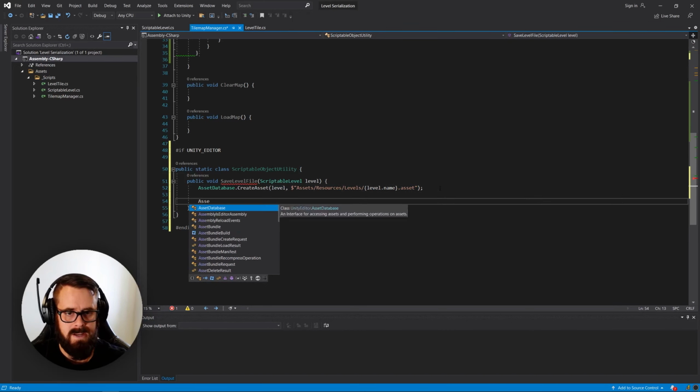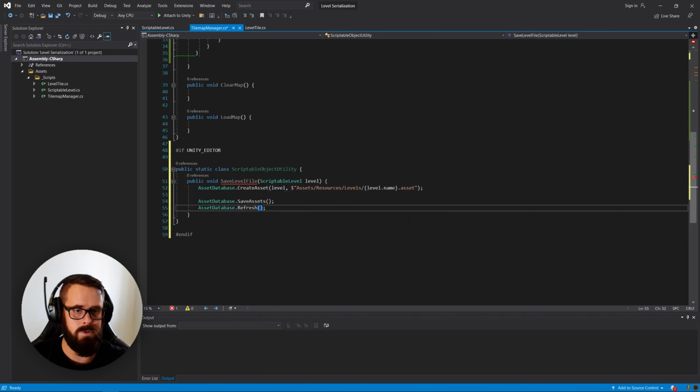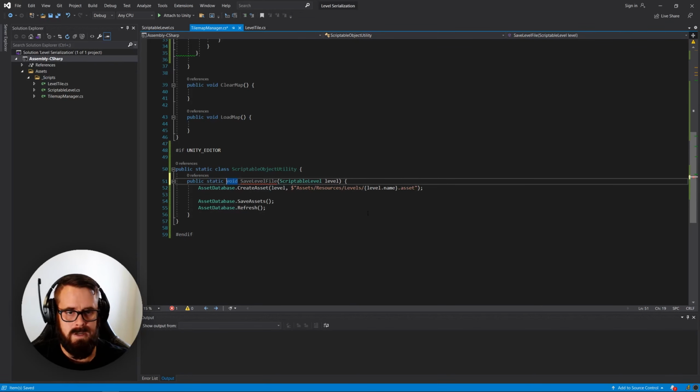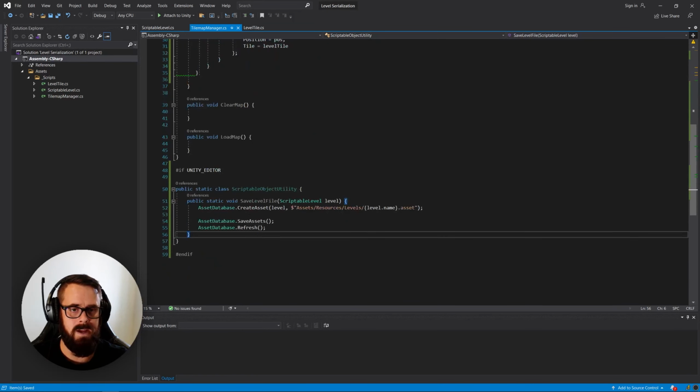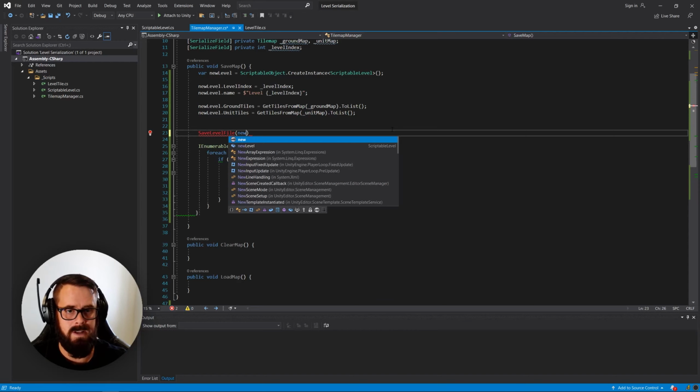Next, we'll say AssetDatabase.SaveAssets, and then we'll give it a refresh as well. Force a refresh, and make that static, because it's in a static class. Okay, so now we can use that. Let's just grab that, and then down here we'll say SaveLevelFile, and then we'll send in the new level.